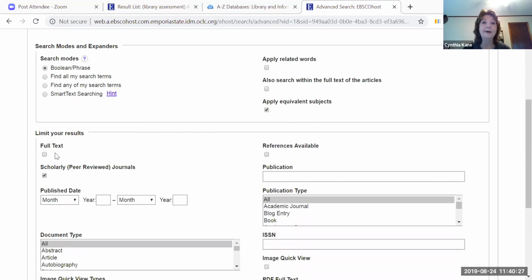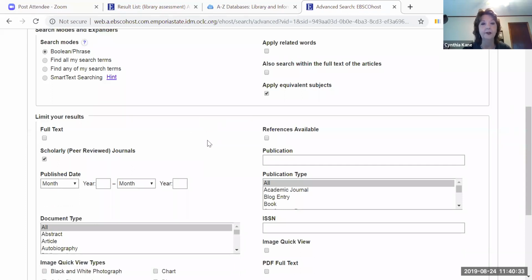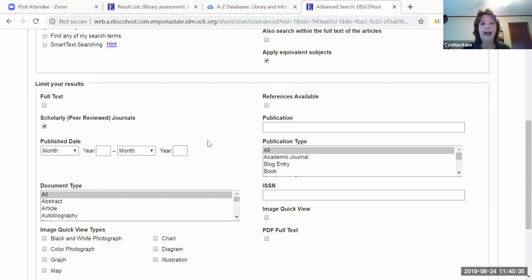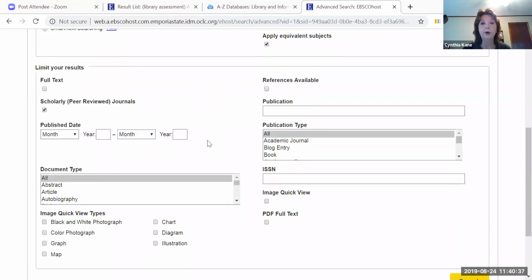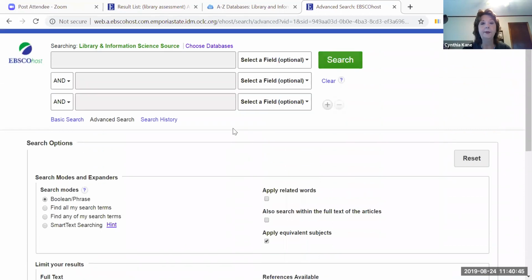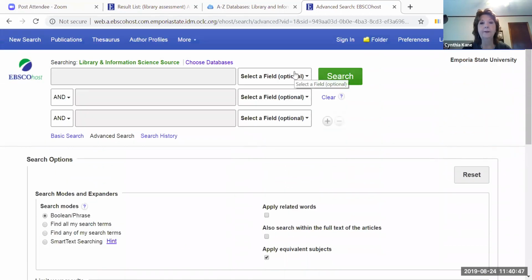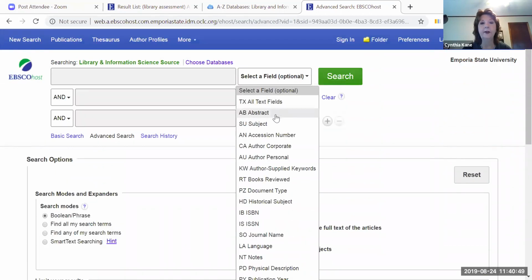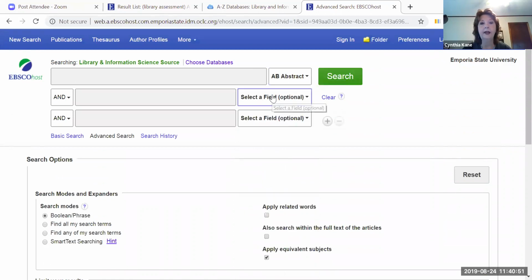I could limit my search to the full text of articles, but I'm not going to do that. And I'm going to show you why after we do our search. And I can limit my search even more if I wanted just academic journals or book or other publication type. But my main limit up here is going to be under select a field. And I am a huge believer in doing this.